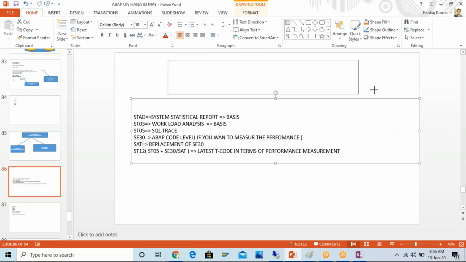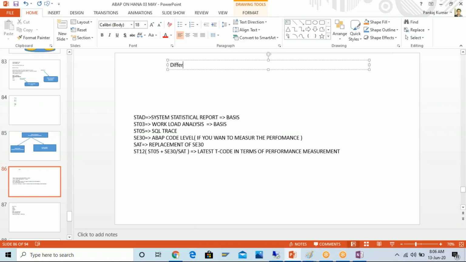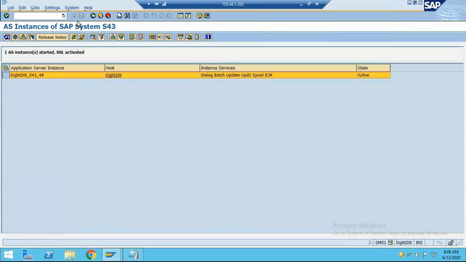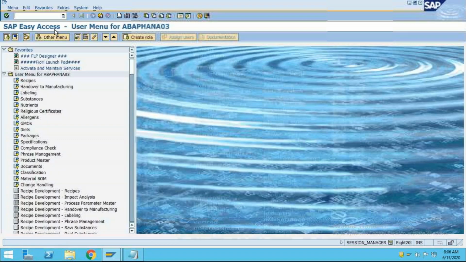Different tools for analyzing the workload. We have these different tools, and in today's class this is our agenda which we are going to cover. So first ST12, let's go and see how we can use ST12 efficiently. Go to ST12.